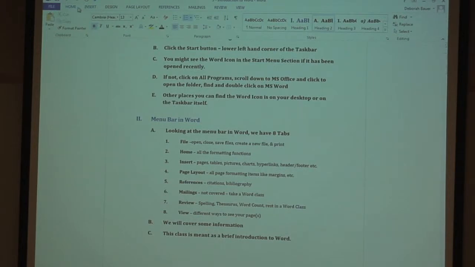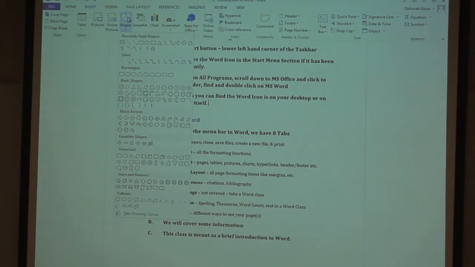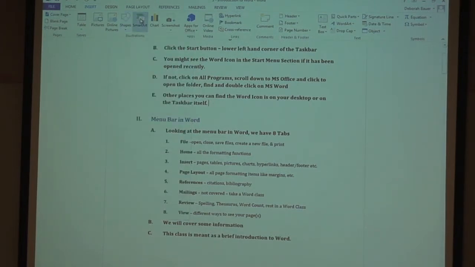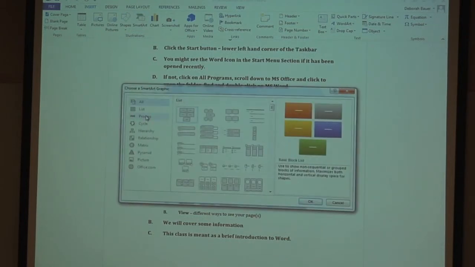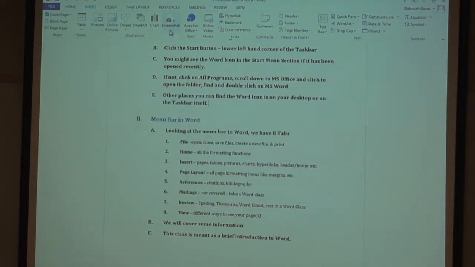Also on Insert, you can insert pictures. These pictures would be pictures that you have in your documents folder or on your USB stick. I can go online and search for pictures. I can insert shapes, which gives me all kinds of shapes that are available to me. I can insert SmartArt, which gives me all kinds of different types of art that I can insert. I can insert a screenshot if I've taken a screenshot.